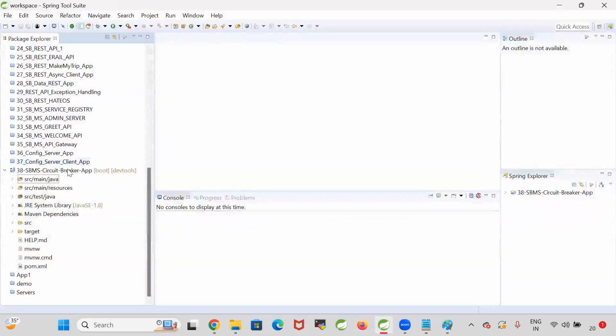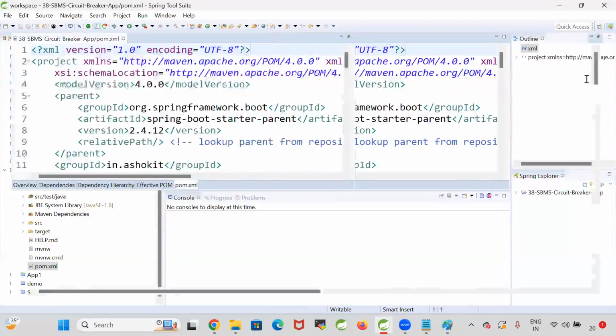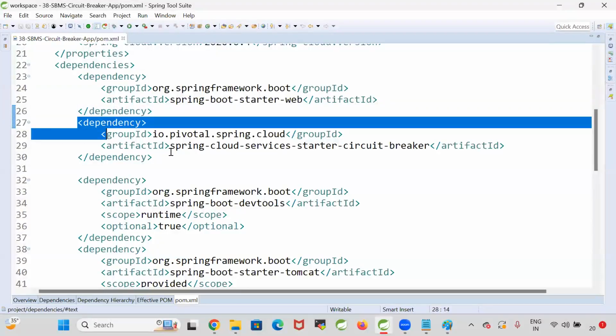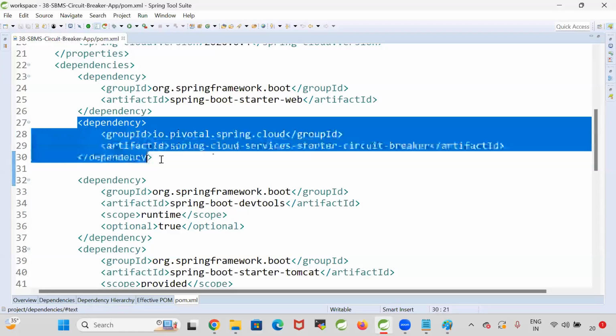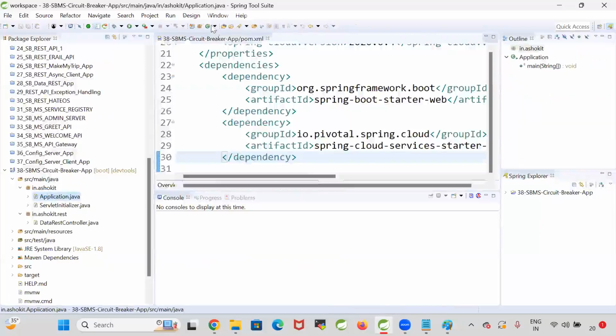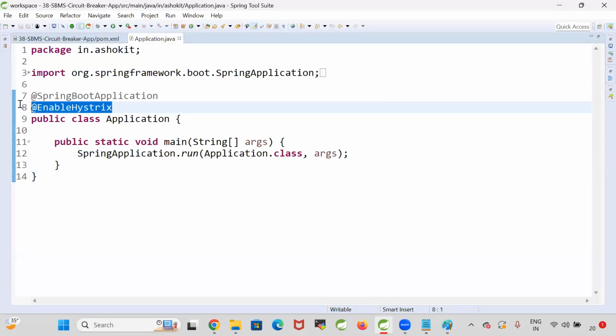Now I have that project ready, guys. Circuit breaker application. Go to the pom.xml file. If you see in the circuit breaker project pom.xml, the web starter dependency is available, the circuit breaker dependency is available, and the dev tools dependency is available. After adding this dependency, if you go to our start class, we have the normal boot application annotation. Along with it, I have configured one more annotation called EnableHystrix.